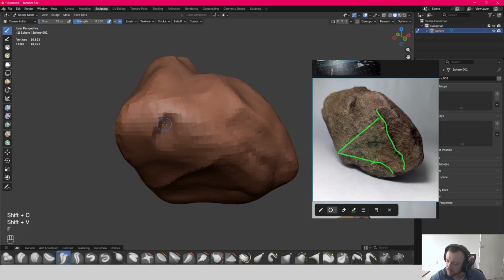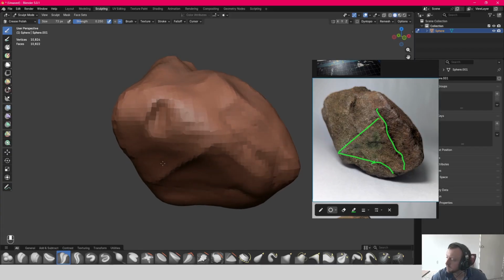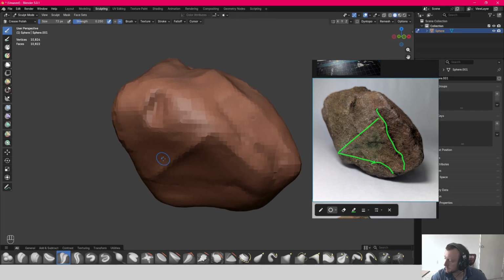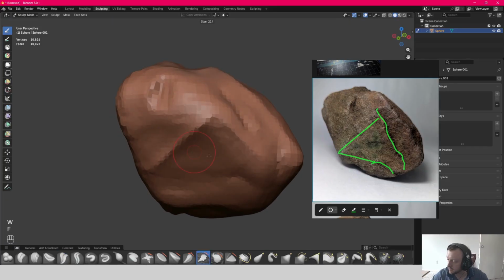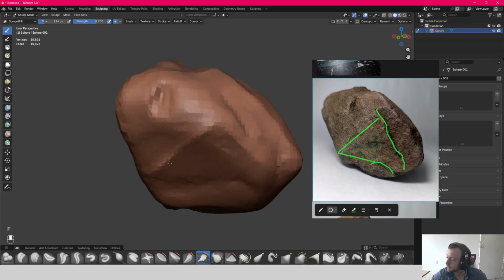So Shift C, and I'm just going to make that ridge a little bit more visible. I'm looking at this reference, and it's looking pretty good. I might bring this up a little bit, so I might come in here with C, add some strips, just a little more volume, knock it down with a scrape fill, knock this down.